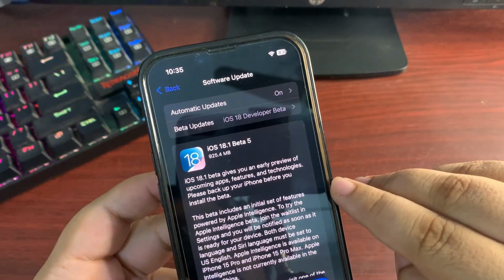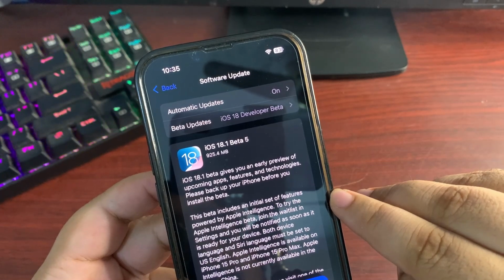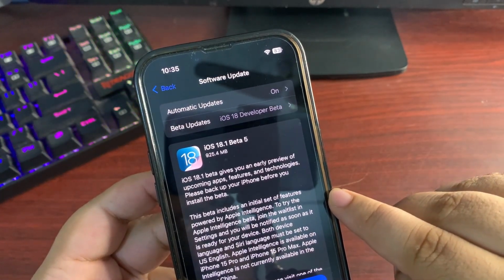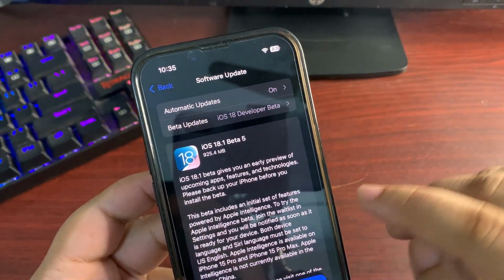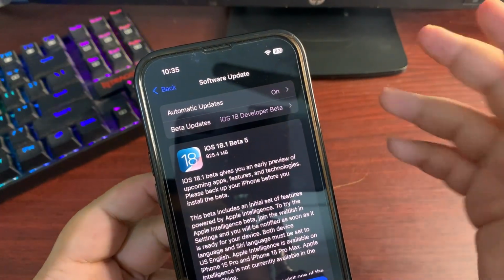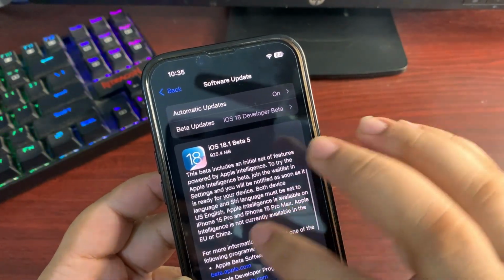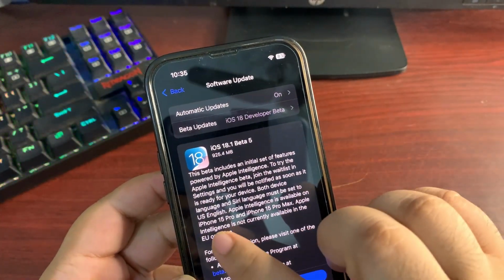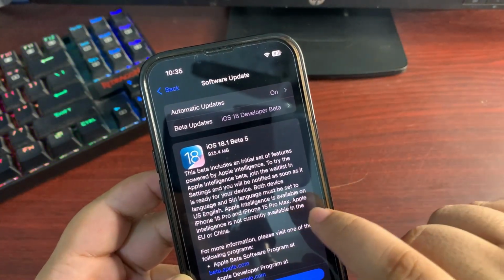Now this beta includes an initial set of features powered by Apple Intelligence. To try the Apple Intelligence beta, join the waitlist in settings and you will be notified as soon as it is ready for your device. While the Apple Intelligence features are only available for the iPhone 15 Pro and 15 Pro Max.